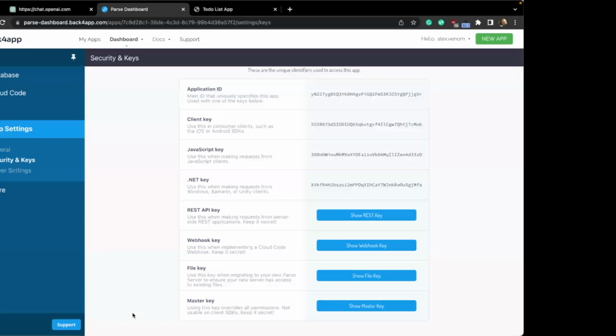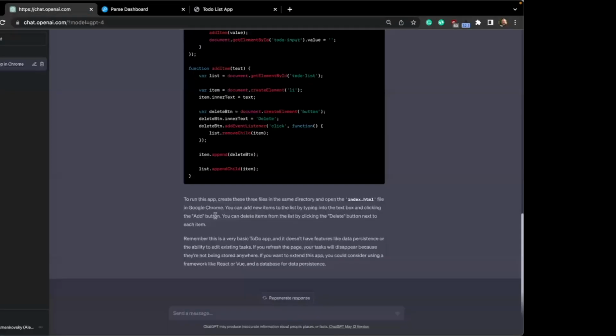If you do your app exposing all the other keys except the master key, and protect your app with CLPs and ACLs, that's okay. But with the master key exposed, they can also change ACLs and CLPs and ignore those protections. So never show your master key to anyone. So let's get my application ID and ask ChatGPT to implement the Parse JavaScript SDK so I can save this to our newly created app.